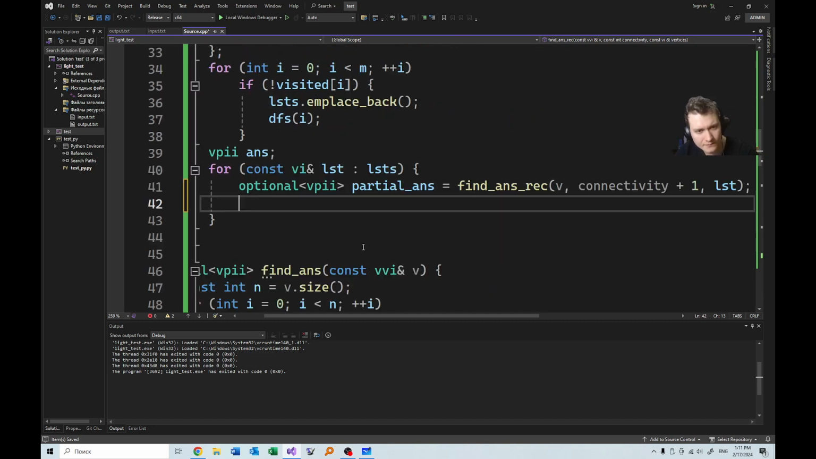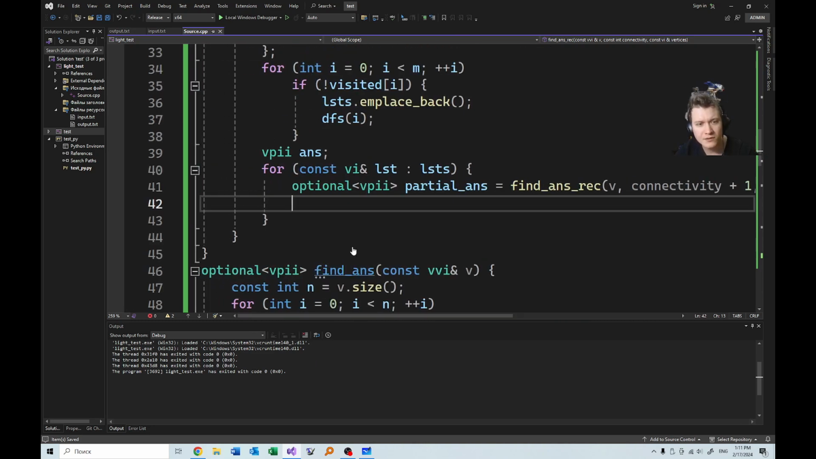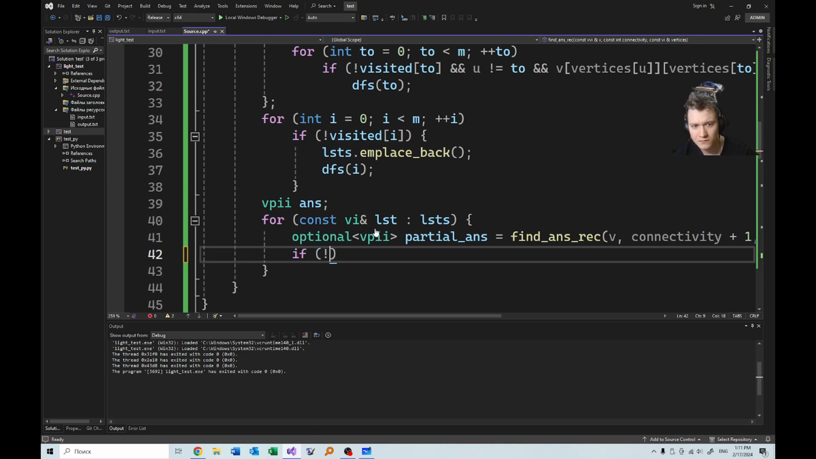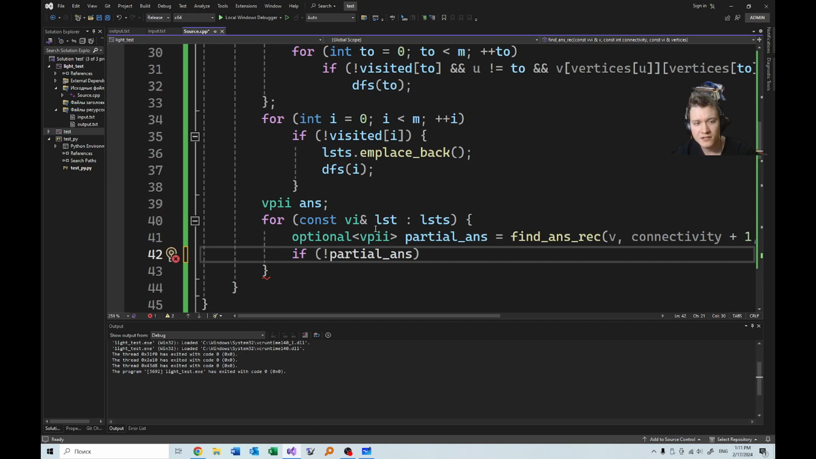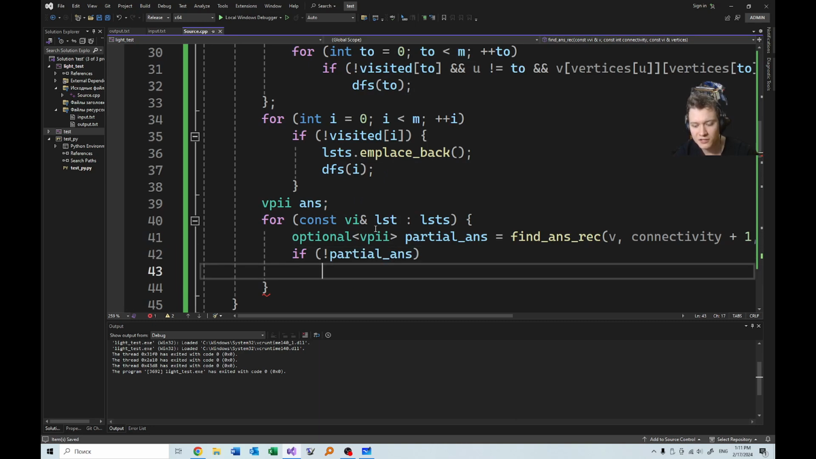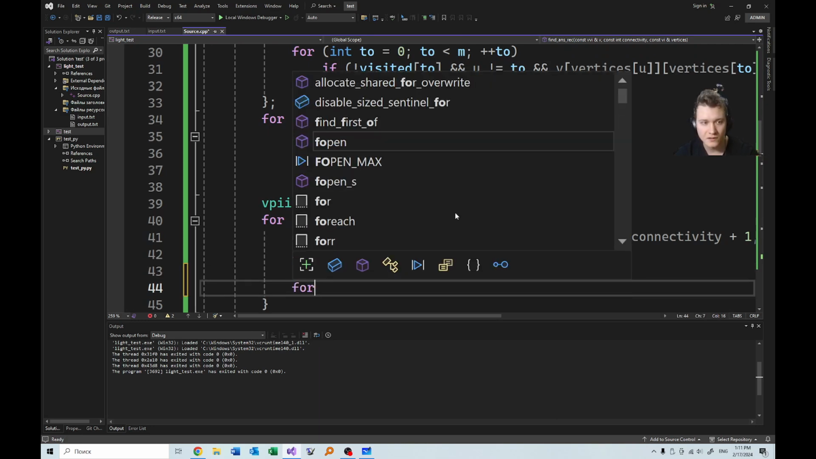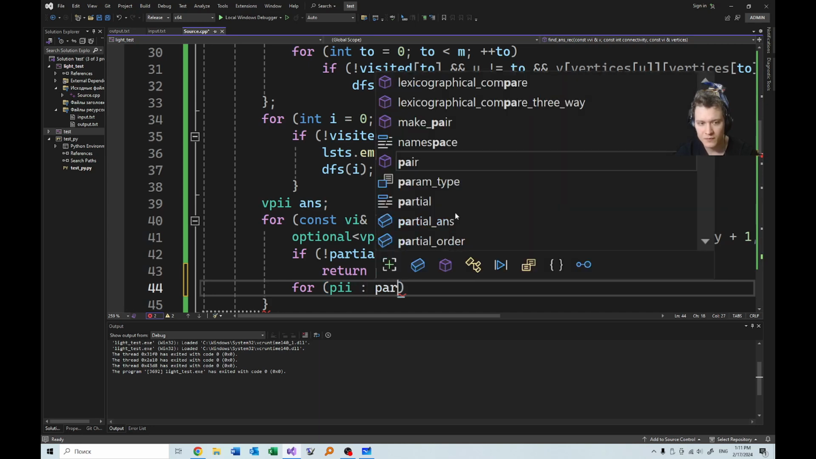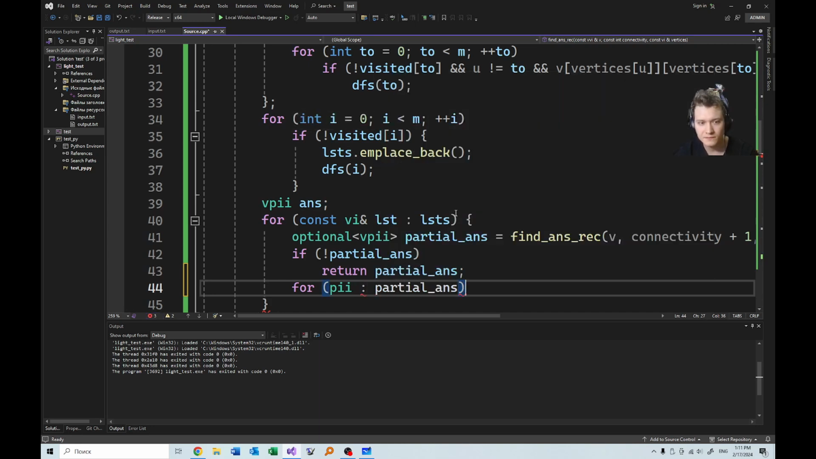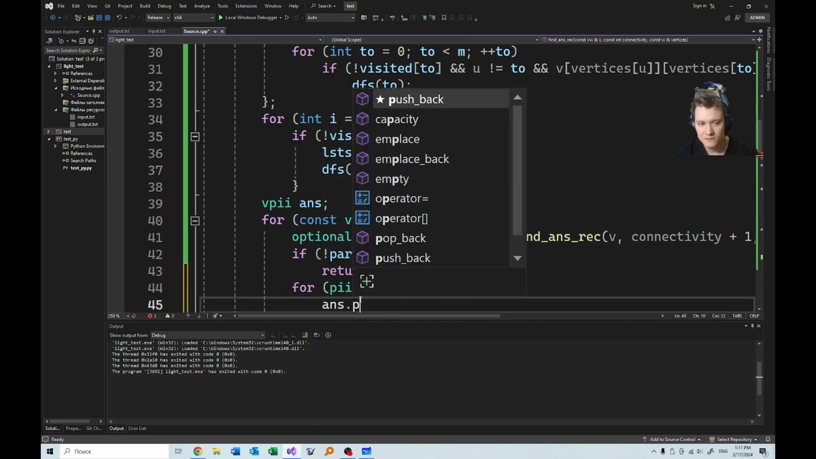So if we were unable to do it, that is, if the partial ans is non-existent, then we need to return just the partial ans. We are unable to do it. Otherwise, for each pair from the partial ans, we push it into ans.